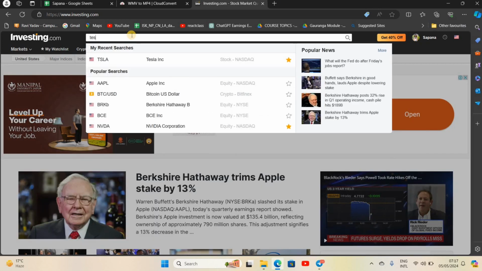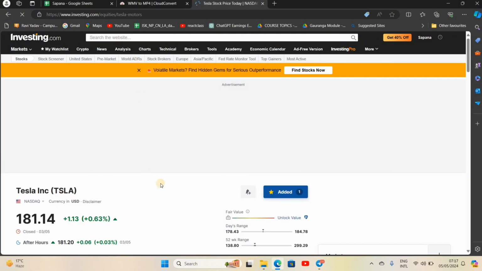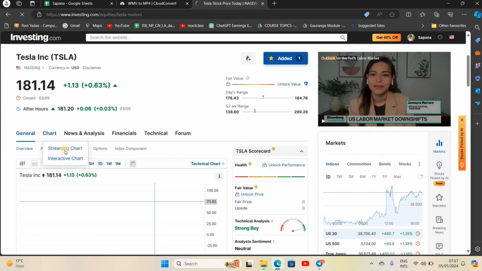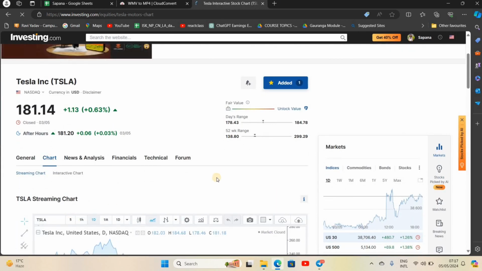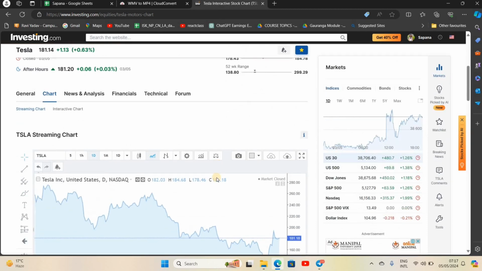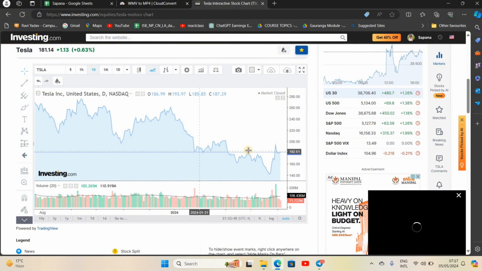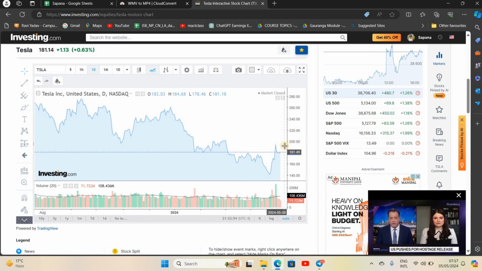Now let's go to the search bar and search for Tesla. Now scroll down, here you can also see a chart. Go to streaming chart and you can see a streaming chart of Tesla. In this way you can see the rise and fall of Tesla on stock markets. You can also customize these charts.